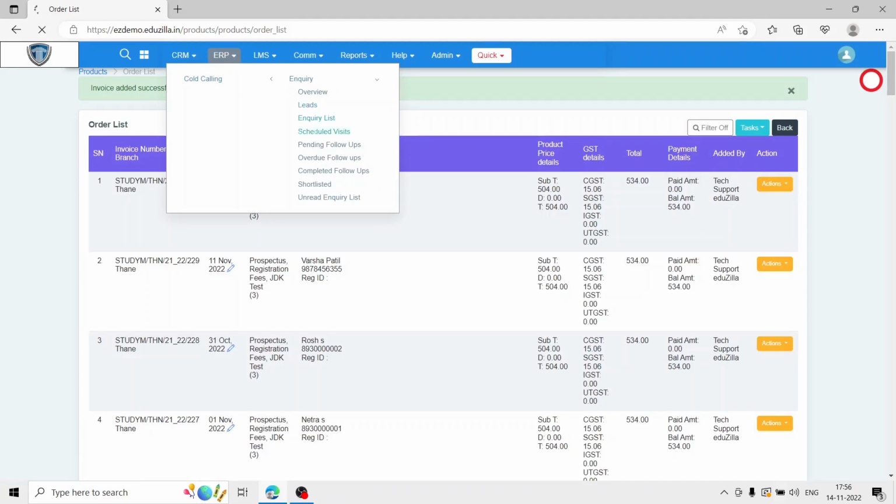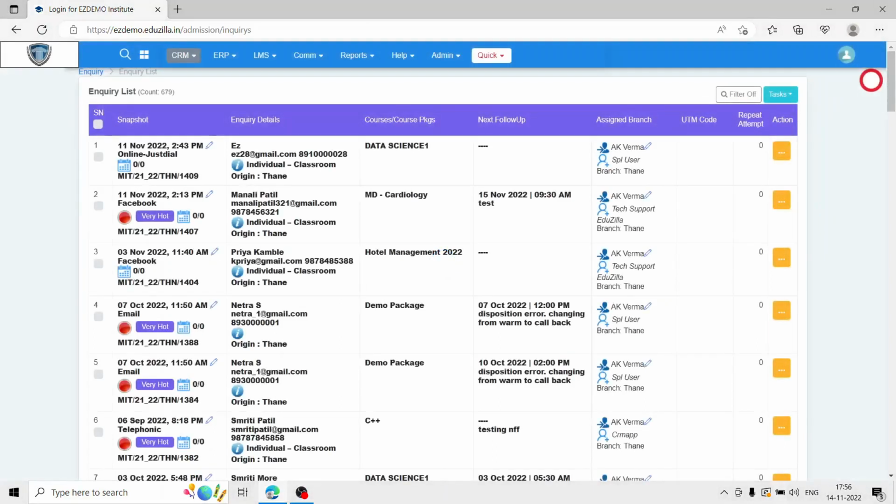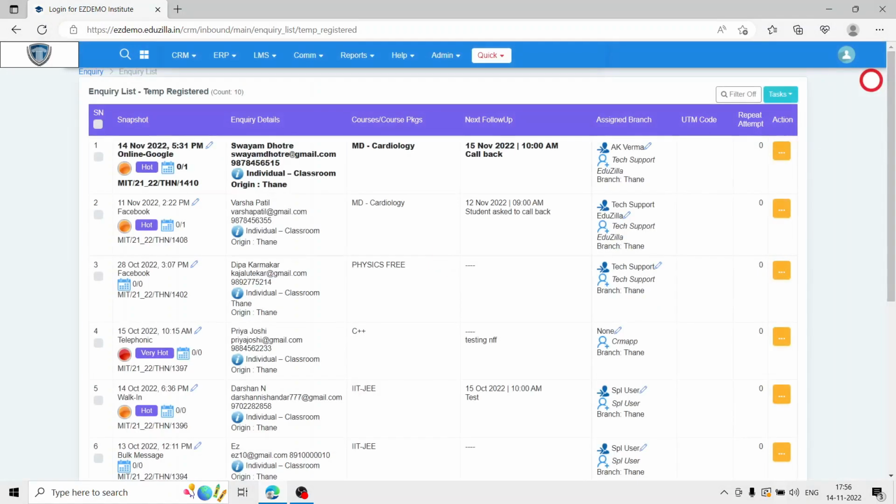So I'll show you how to go to the temporary registration list. Under the CRM inquiry list, click on task and go to the temporary registered list. The students who have paid the registration amount will be available over here.